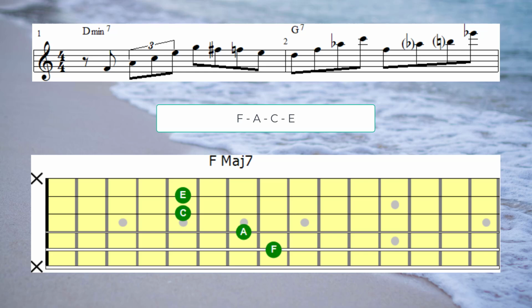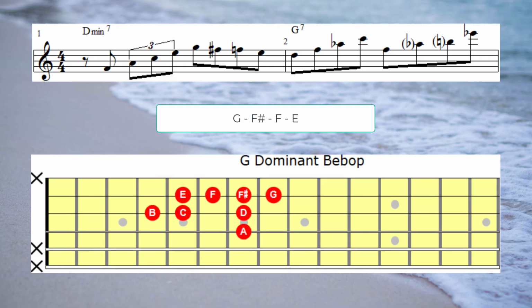The first bar in this next example features an ascending F major 7th arpeggio. The last 4 notes in the first bar are from the G dominant bebop scale, and then in bar 2 I'm playing 2 ascending arpeggios.